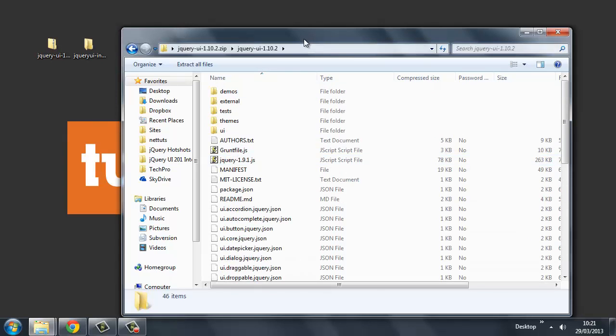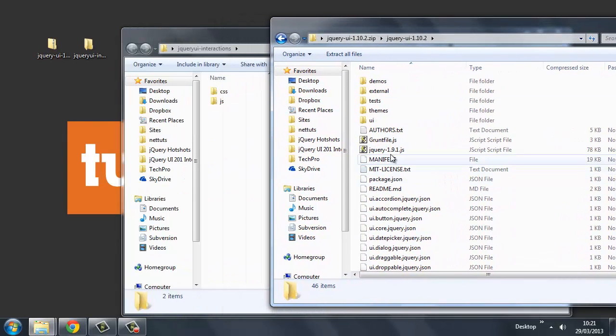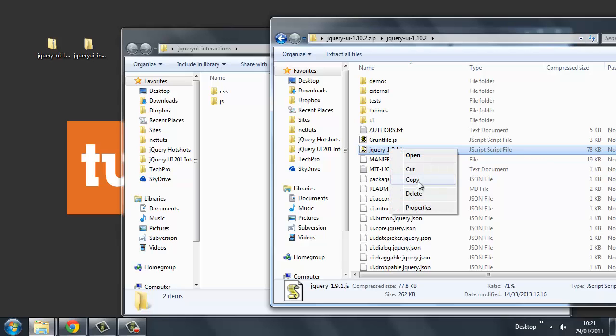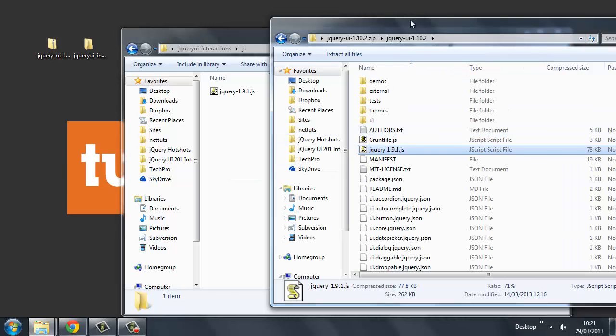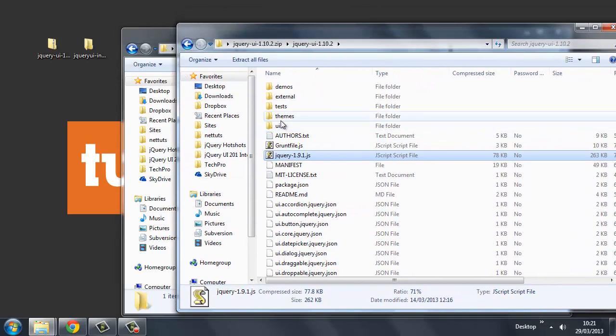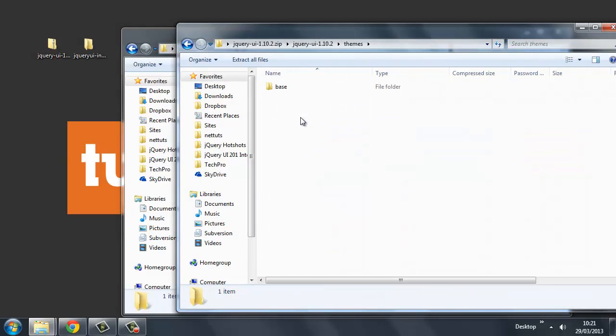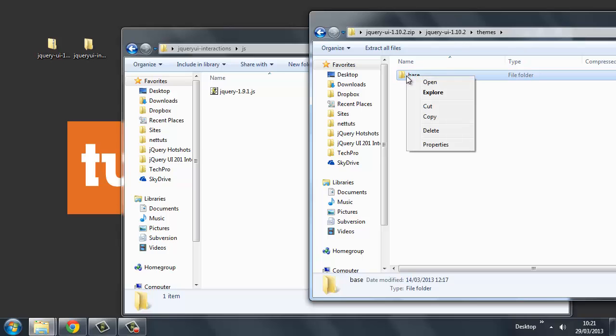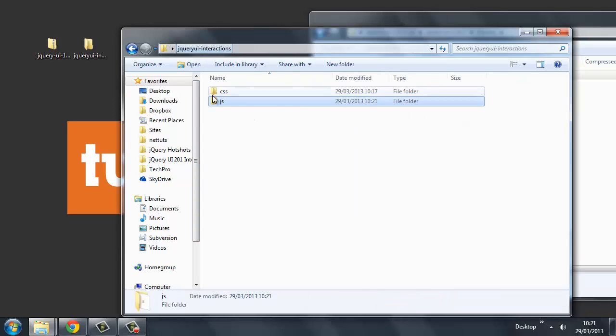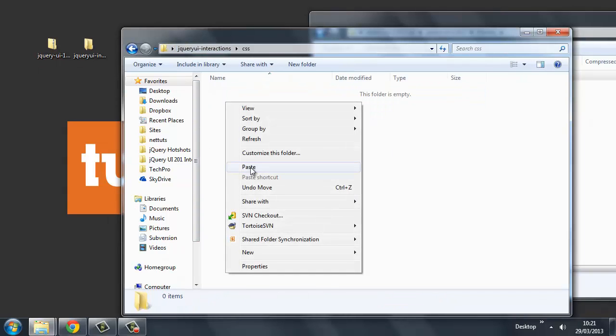So we want to grab a couple of files out of the archive here, so we can grab the copy of jQuery itself. We'll stick that in our JS folder. And if we go into the themes folder, we want to grab a copy of the default CSS theme, which is in the directory called base. We'll just grab the whole folder and we'll stick that in our CSS directory.